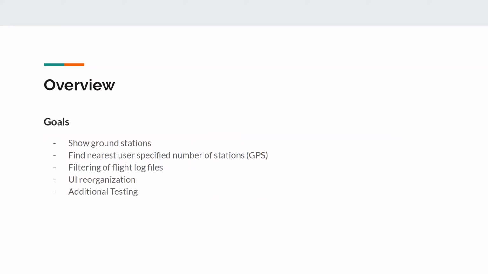And an overview of the project, we had some goals that we were supposed to accomplish. They were the ability to show all ground stations, the ability to find a user-specified number of stations using GPS coordinates, the filtering of flight log files, a little bit of UI reorganization, and some additional testing.